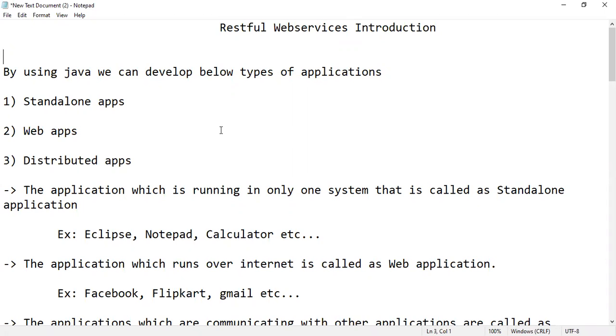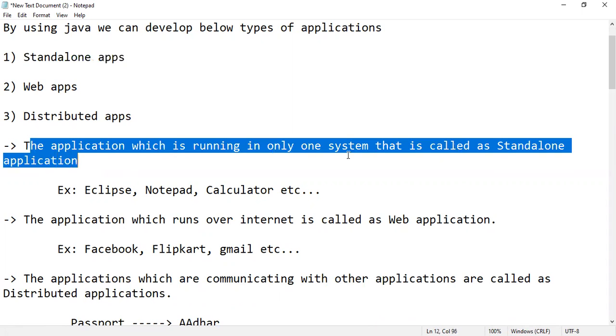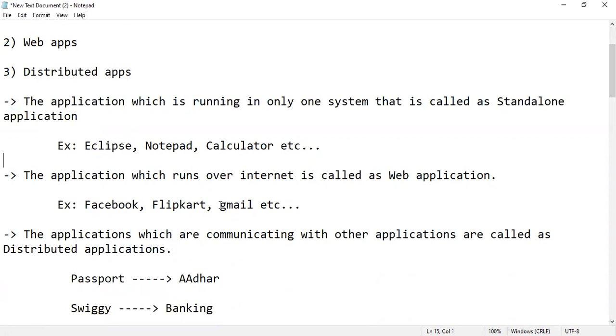Actually, by using Java, we can develop three types of applications. One is standalone, another is web application, and another is distributed applications. So what are standalone applications? Standalone applications are nothing but applications running on only one system, such as Notepad, Eclipse IDE, or a calculator. Such types of applications are called standalone applications.